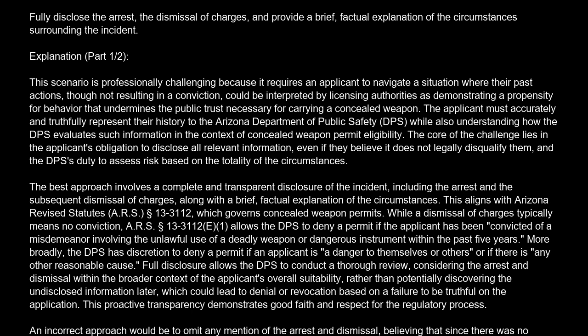The applicant must accurately and truthfully represent their history to the Arizona Department of Public Safety, DPS, while also understanding how the DPS evaluates such information in the context of concealed weapon permit eligibility. The core of the challenge lies in the applicant's obligation to disclose all relevant information, even if they believe it does not legally disqualify them, and the DPS's duty to assess risk based on the totality of the circumstances. The best approach involves a complete and transparent disclosure of the incident, including the arrest and the subsequent dismissal of charges, along with a brief, factual explanation of the circumstances.